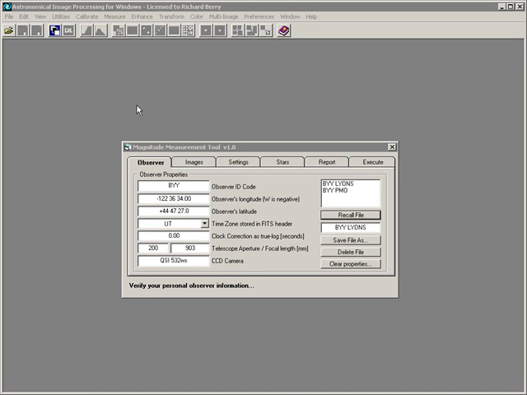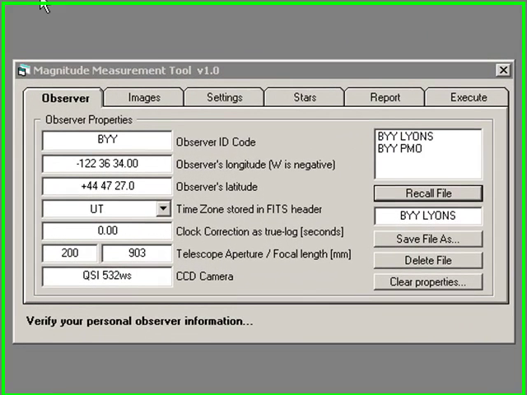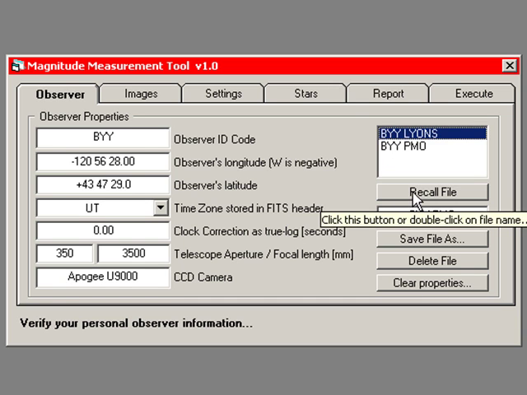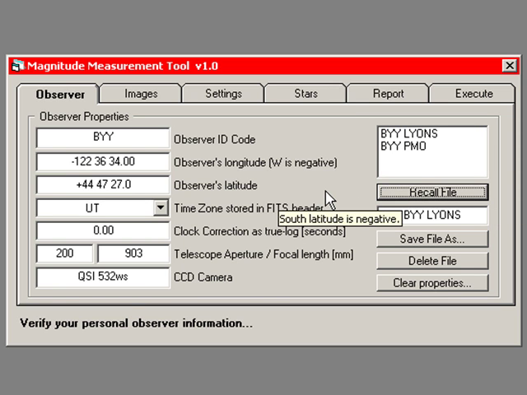When the magnitude measurement tool opens, it automatically loads the observer information that was in use the last time the tool was open. In this case, the information is for BYY Lions. If I want to change that to BYY PMO for Pine Mountain Observatory, I select BYY PMO, click Recall File, and the observer information for that location is loaded. In this case, I'm going to click BYY Lions and recall that because that's the information I was using for these observations.